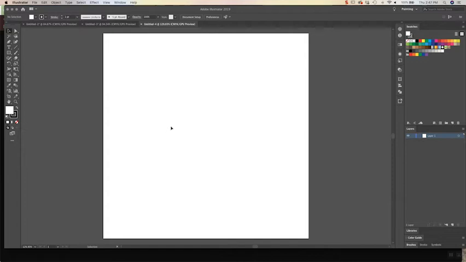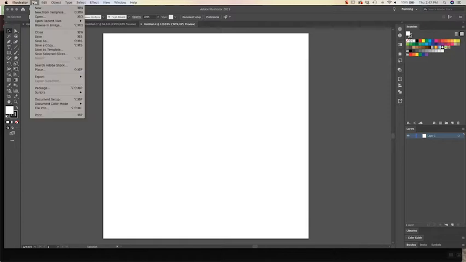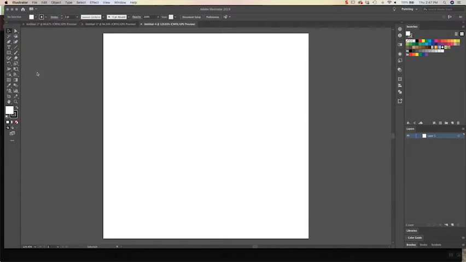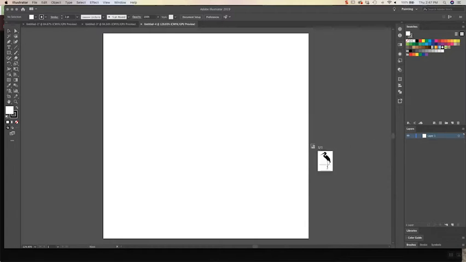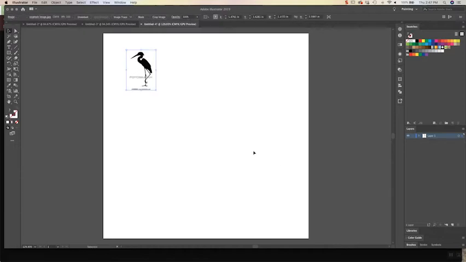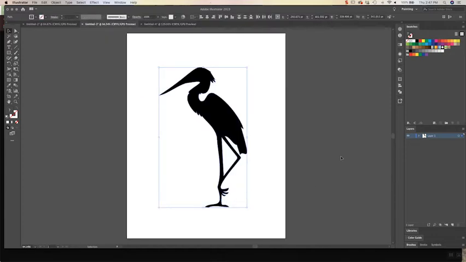So now I need to place that blue heron file. So I'll go to File, Place, find my image, and click Place. I need to click for it to show up there. Okay. And I've already figured it out here. Lock, once you've placed your image, lock it.